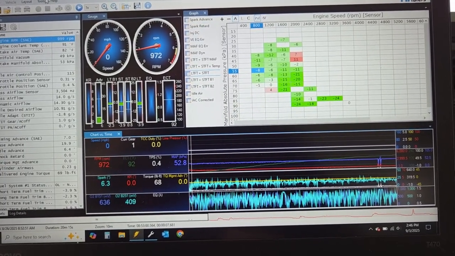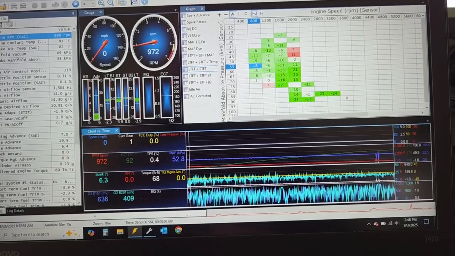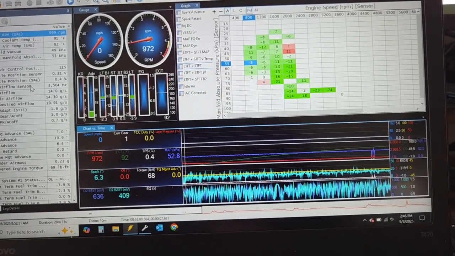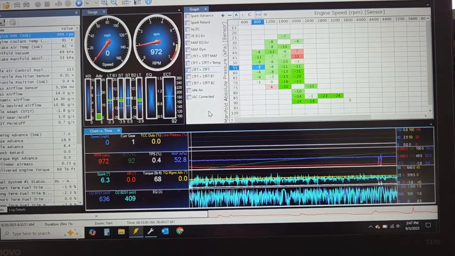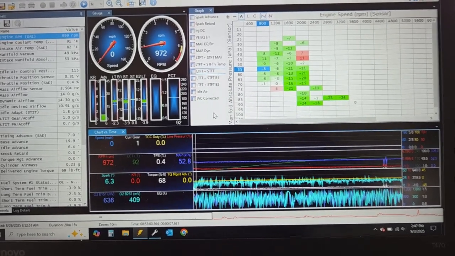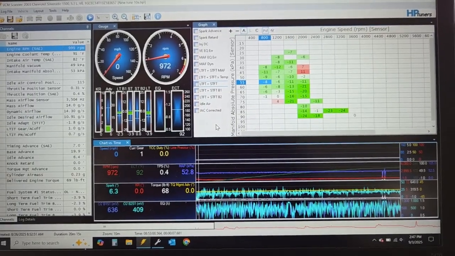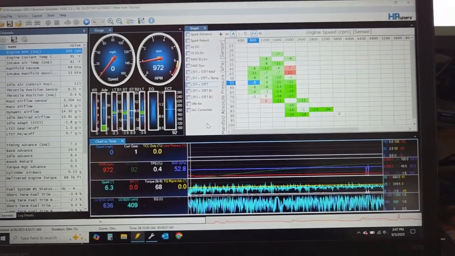So I went back into a subsequent run, and I turned EQ back on, or turned my wideband back on, and I turned the trims back off in the tune, like I was going to do a VE tune.